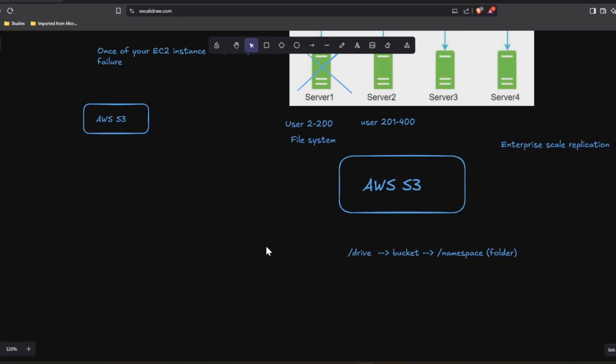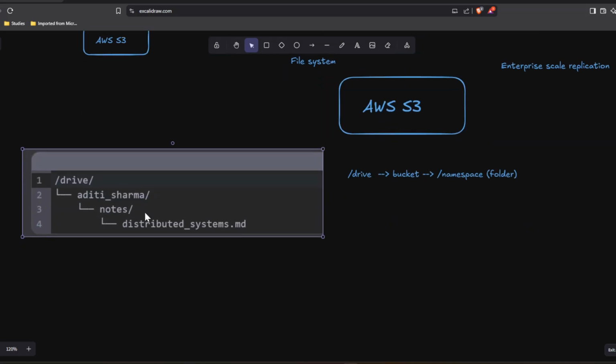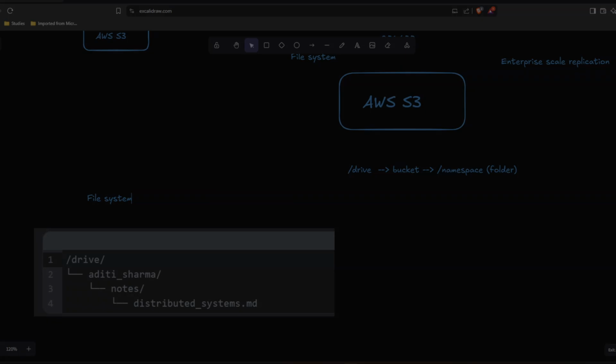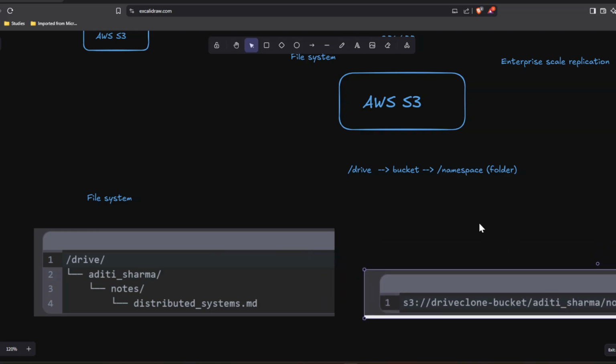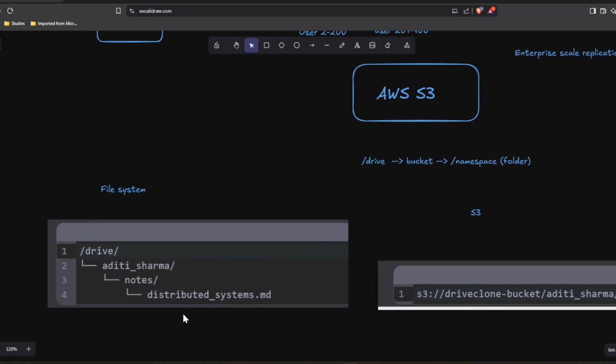So suppose there is a user called Aditi Sharma, and she is going to have something like this in the file system. Okay, and now after migration into S3, we are going to have something like this. Okay, this is in AWS S3. So in the file system we have something like this, and in S3 we are going to have a URL. Through that URL we can access the particular file.